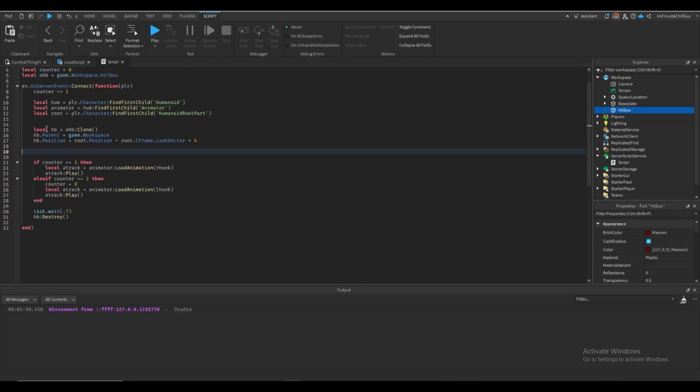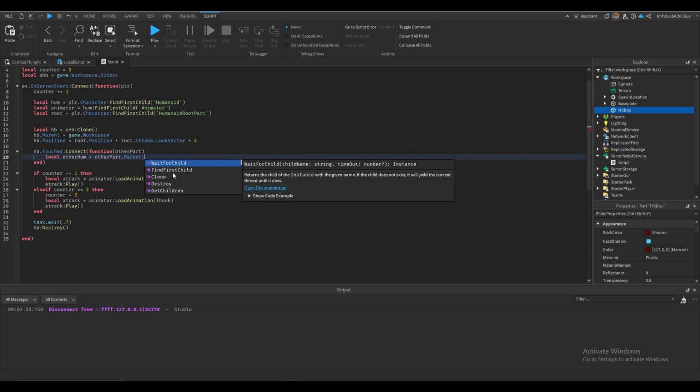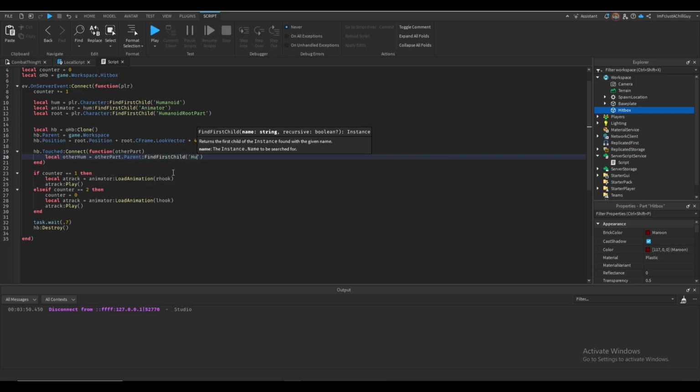To do that, we need to detect whenever this hitbox is getting touched. So hb.Touched:Connect(function, and we have the otherPart argument. Now we want to check if that other part is part of a player, that has a humanoid. So to do that, we just say local otherHumanoid is equal to otherPart.Parent:FindFirstChild("Humanoid").